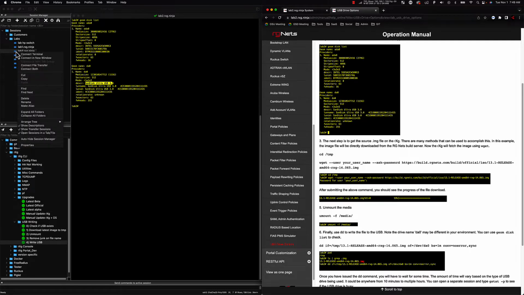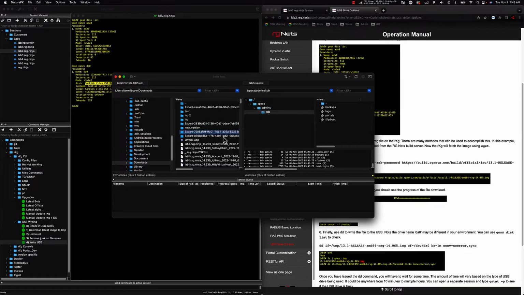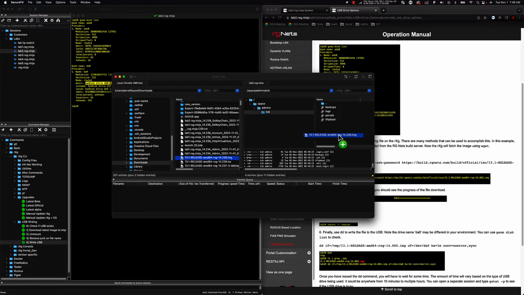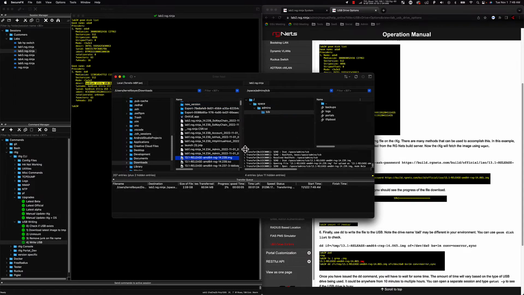The way I normally do that is I have just a built-in file transfer here. And then I'll take the latest image, which for me is going to be this. And it's really important that we use the .img file to do this. So we're going to drag that over. And I select binary type here. If you use SecureCRT with SecureFX, this is kind of built in.